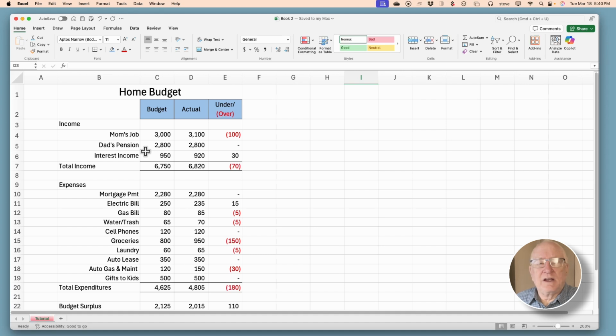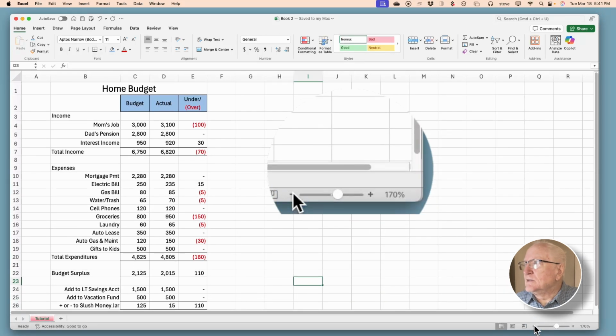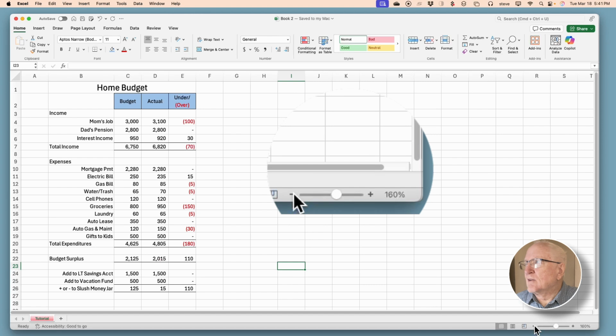Now I'm going to change the screen a little bit so that we can see all of the sheet. I'm going to change the zoom level down to 160%. So now we can see all of the budget that we created.